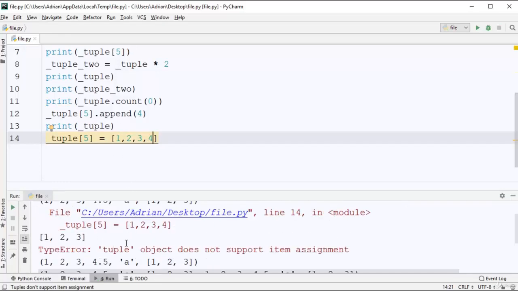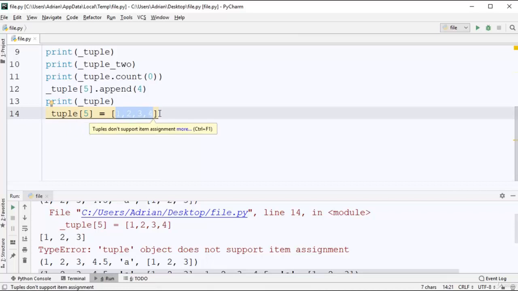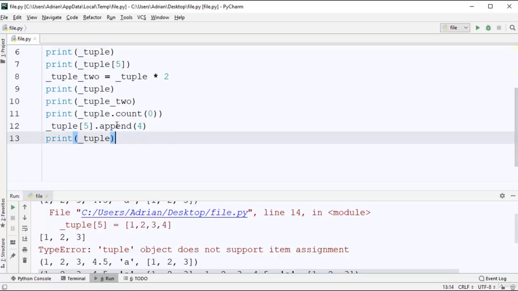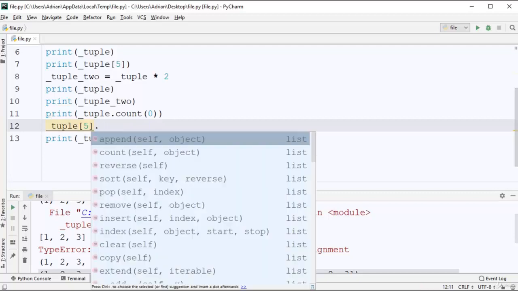As you can see here, we have an error because of this line. We get this error, does not support item assignment. So we have 1, 2, 3, and if you are trying to add 4 like this, you are going to have an error, but you can append it to the list or do whatever method you want on that list.